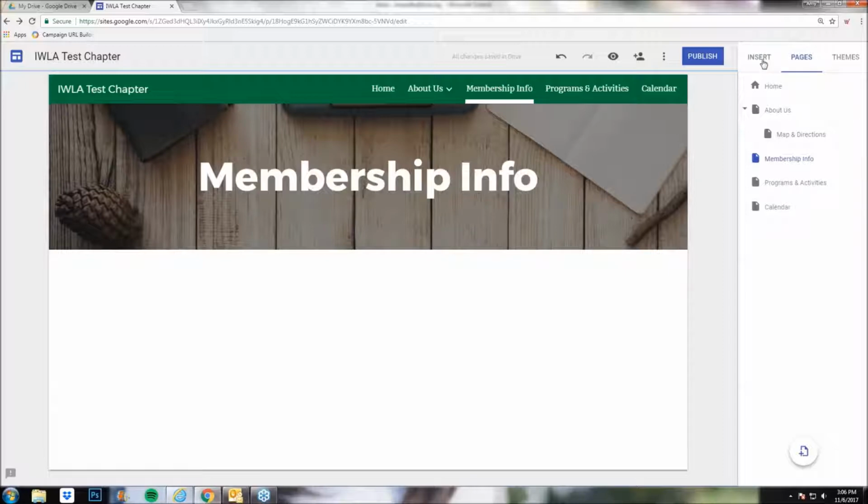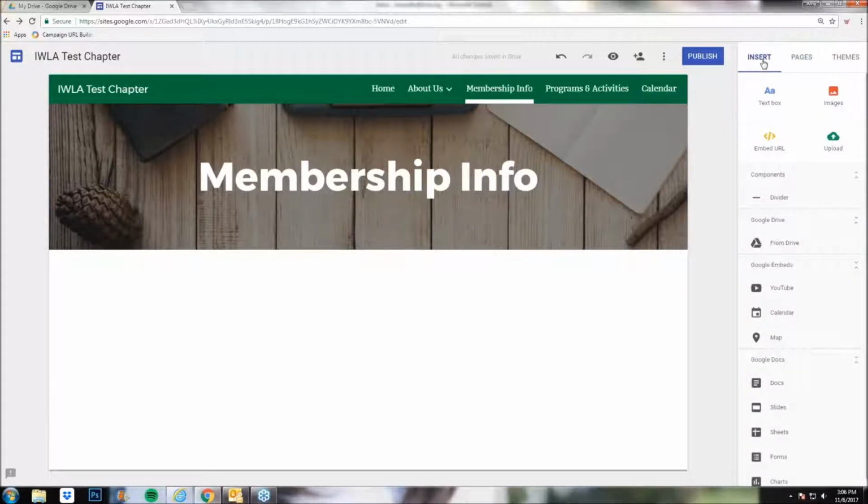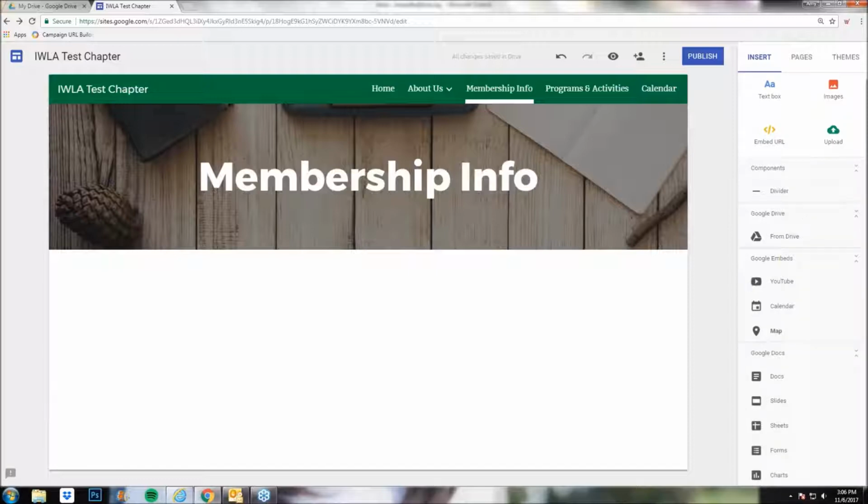Okay, so let's go to the Insert tab. This is how we're actually going to build our site. So before we get to building some pages, let's look at the different options. Let's start at the bottom. At the bottom, you'll notice there is something called Google Docs. If you've used Google Sites before and you've used some of this information, then this is going to be pretty easy for you. But otherwise, Google offers different options.